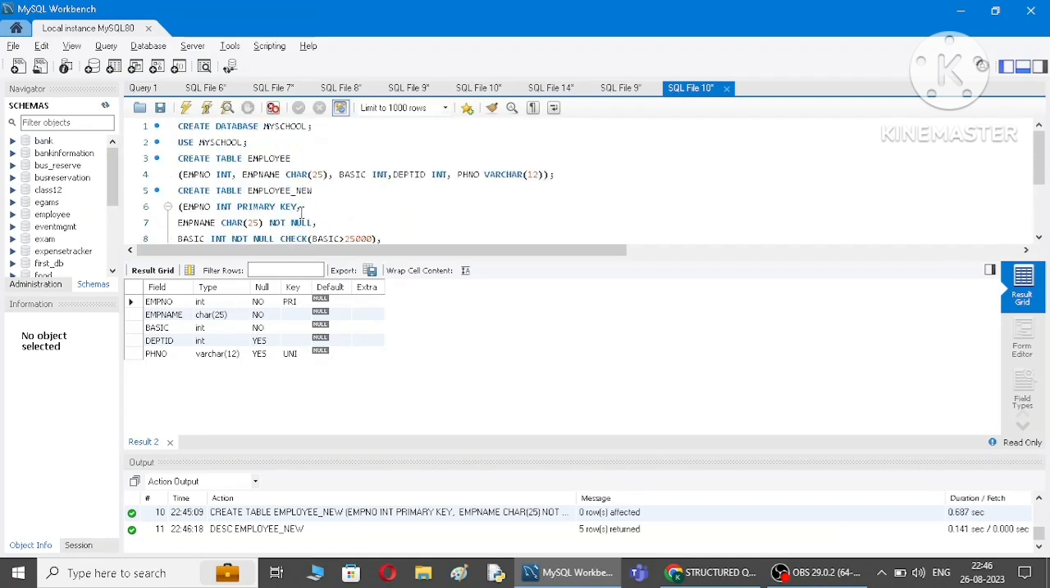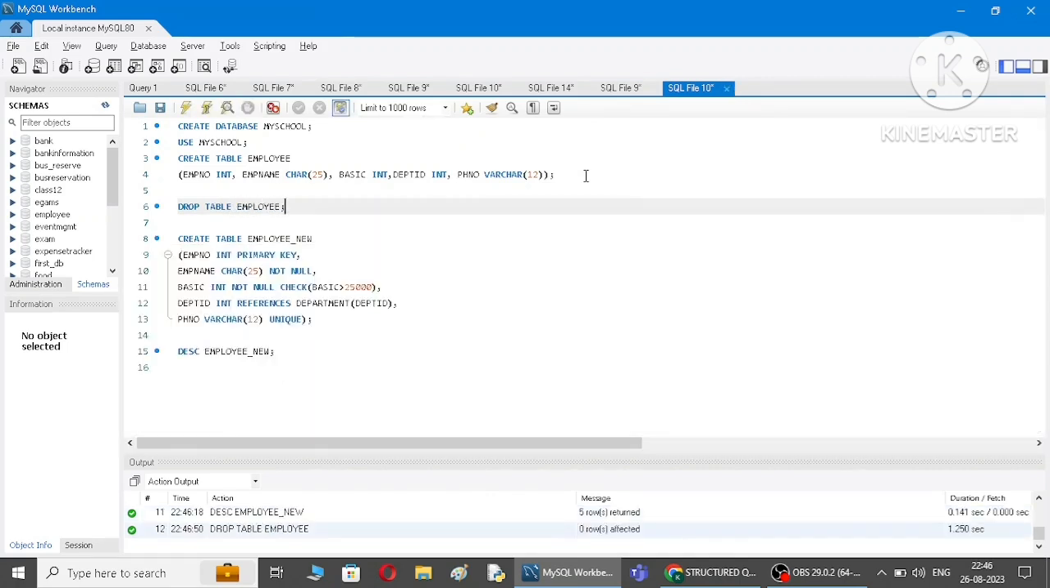Suppose you don't want a table, you want to delete a table, then you have to give the command drop table. Drop table employee and press enter. The table will be dropped. That is, it will be deleted from the system.